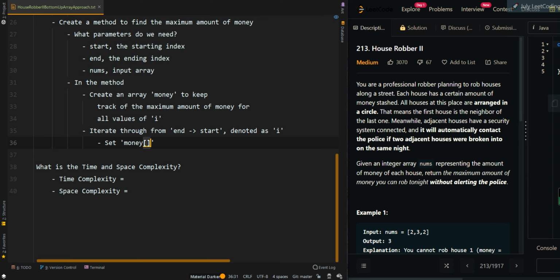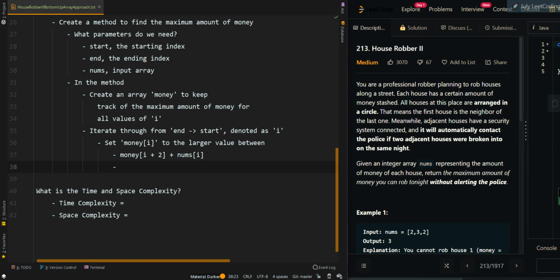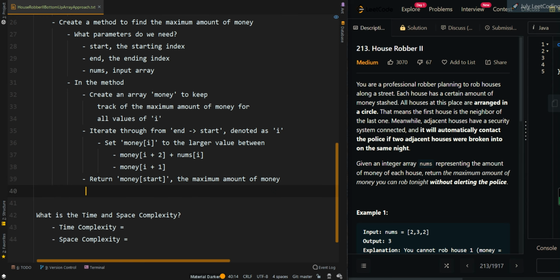So I want to set money I to the larger value between robbing the current house and skipping it. If we rob the current house, we will skip the next house, so our next index is I plus 2, incremented by the money in the current house. If we skip the current house, we're just going to move to index I plus 1, and then set money I to the larger value between the two choices. Then we can return money start, the maximum amount of money if we start at the start index.